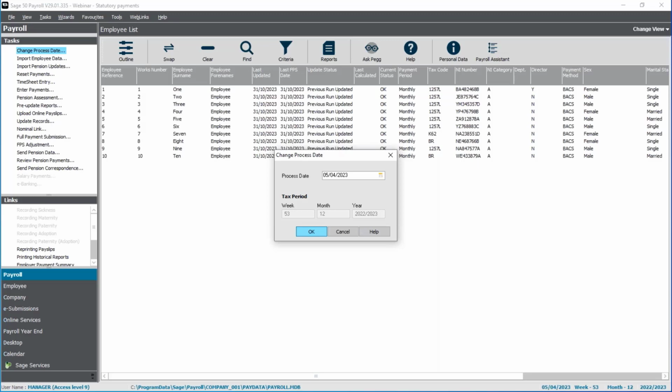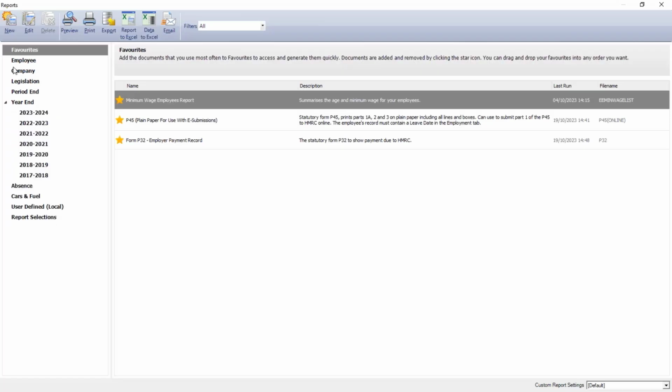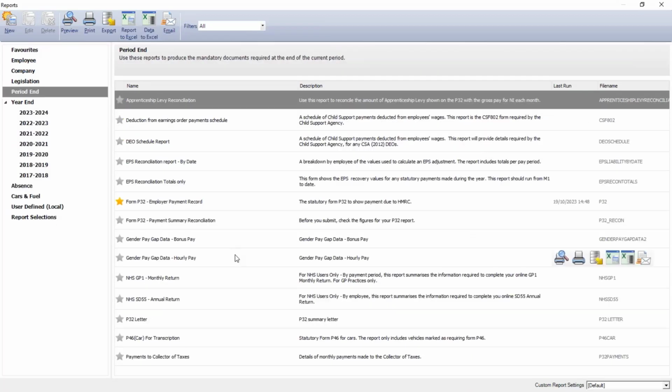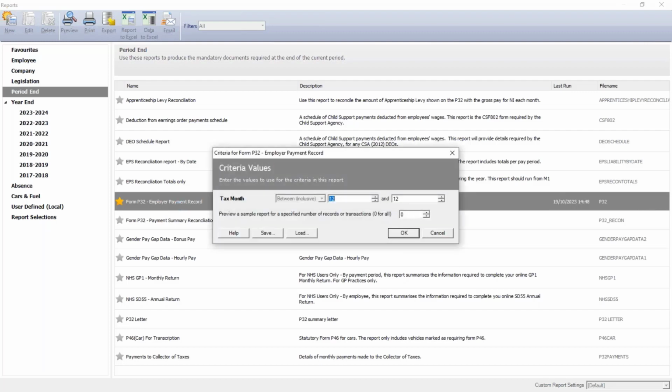So I'm going to run the P32 report, and that is going to show me my total national insurance. So if I go into the reports option, and I go to the period end folder here on the left-hand side, I've added it to my favorites. So this is a report you would usually run at the end of the month, but I'm going to run it for the full tax year, ending the 5th of April. So I'm going to do it for month 1 to 12, here in the criteria values.